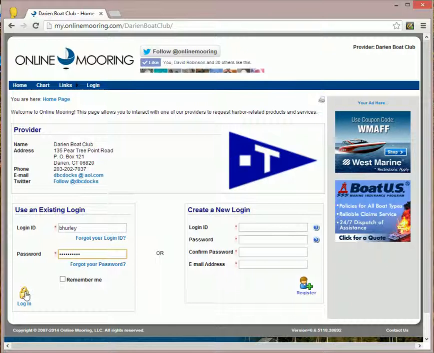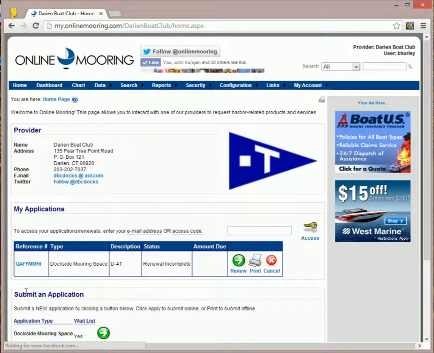After entering those in, click the login button, and that'll bring the member to a page that lists all of the information that online mooring has on file for that member. This shows all of the requests made by the member either currently or in the past. And in this case, there is a listing of a single request for a dockside mooring space at slip D41, showing that the current status is renewal incomplete, which means that the member can renew their request for the coming year, but they haven't done so yet.